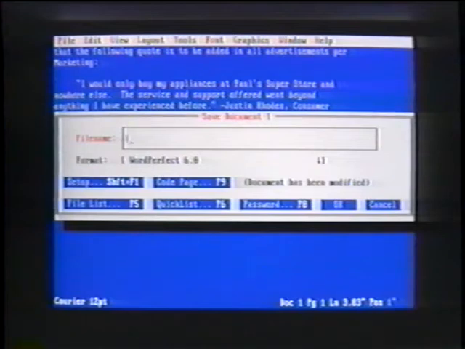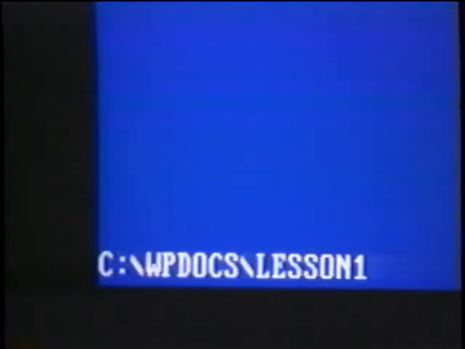Go ahead and type in Lesson 1 in the File Name box. Then click on the OK button or press the Enter key. Notice that the file name we have chosen now appears in the lower left corner of the document window, along with the name of the subdirectory it resides in, and our hard drive letter, in this case, C. You have just saved your first document in WordPerfect.